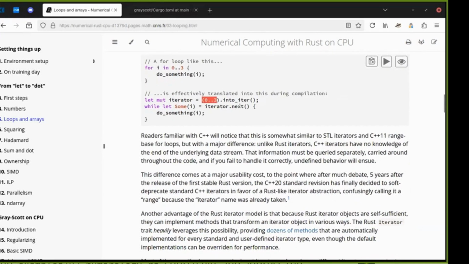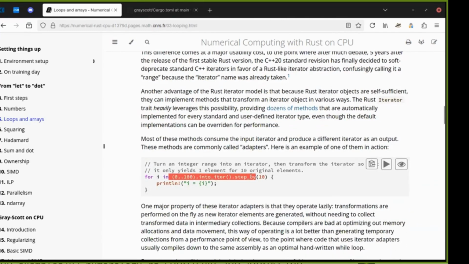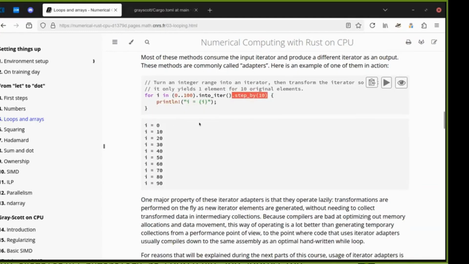This is a bit similar to the idea of iterators in the C++ STL, with one major difference, which is that Rust iterators know where the end of iteration lies. And what this gives us, besides avoidance of undefined behavior, is the ability to modify an iteration after we've started it. Like, we can take this iterator over some integers now, and we can say, okay, no, we only want one value every 10 values. And then we will get iteration 10 by 10. And there are many other adapter methods that you can use that way.